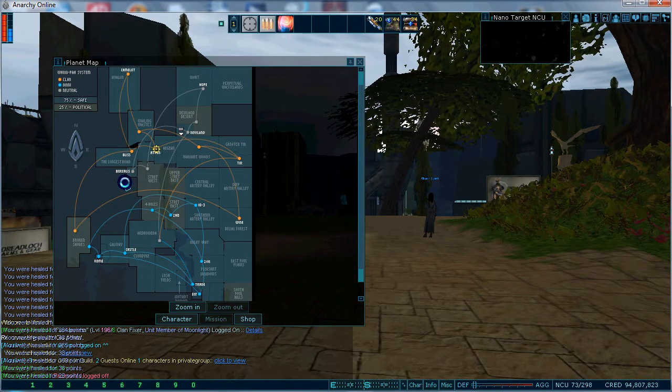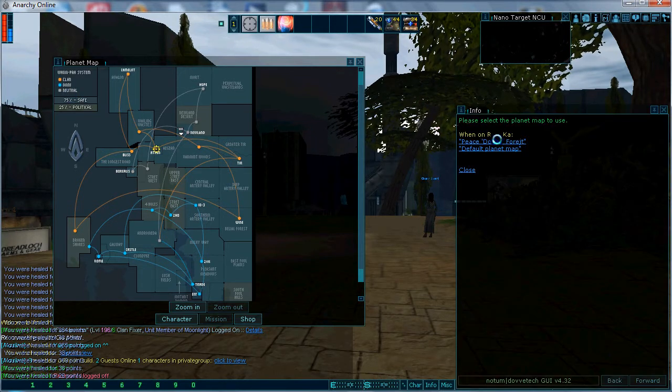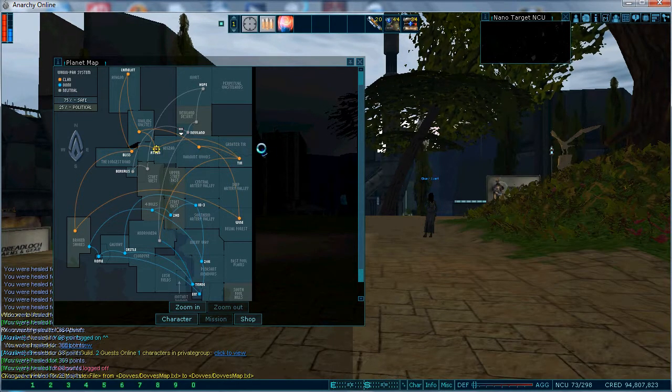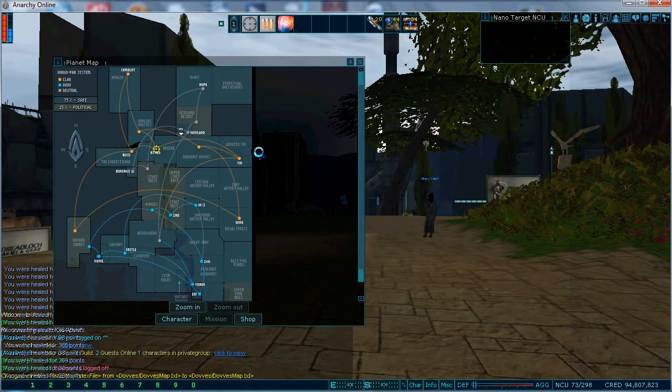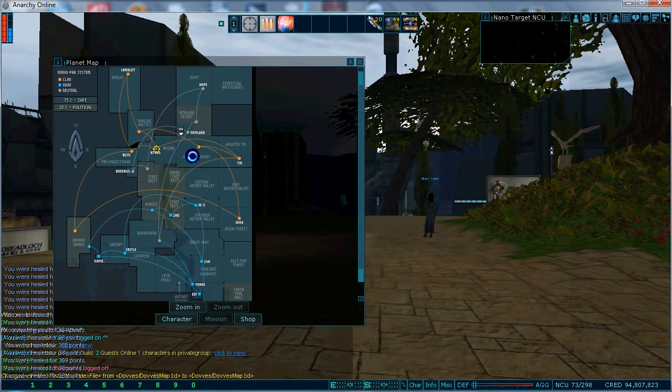And if you don't have this map showing, then click on the eye, go down to Select Map, and then Planet Map. The shortcut key for the planet map is P. I think they went with P for planet, not P for map.